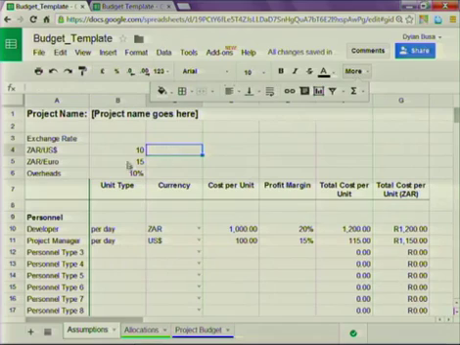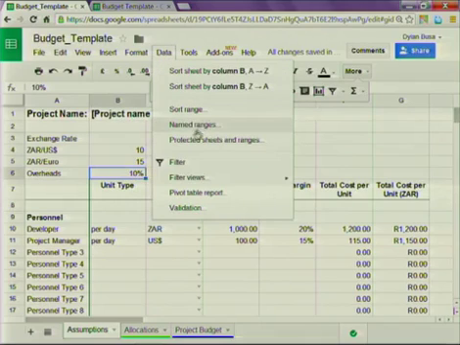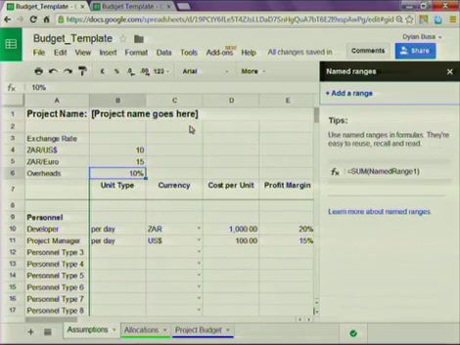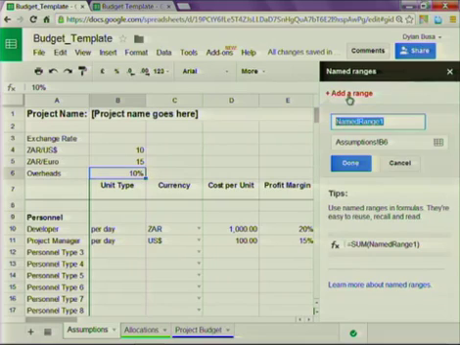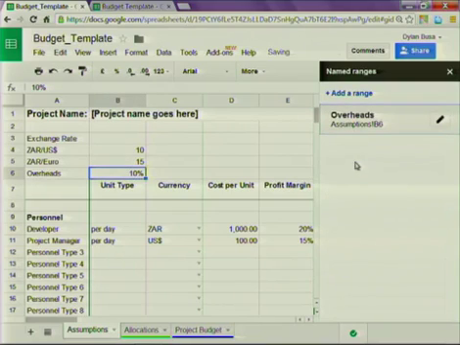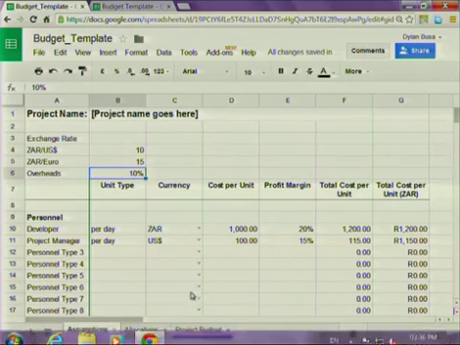Now I want to create the named range that will allow me to take this value and use it in calculations throughout the rest of the workbook. So I'm going to select the 10%, and then from the data menu, go to the named ranges option and add a range. This named range I'm just going to call overheads, and it's going to take its value from assumptions B6, which is correct. Click on done. Or I can close this and go to the project budget.